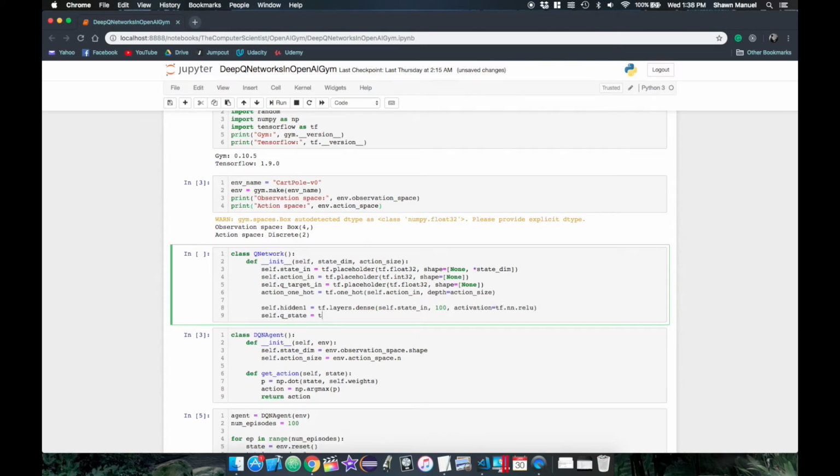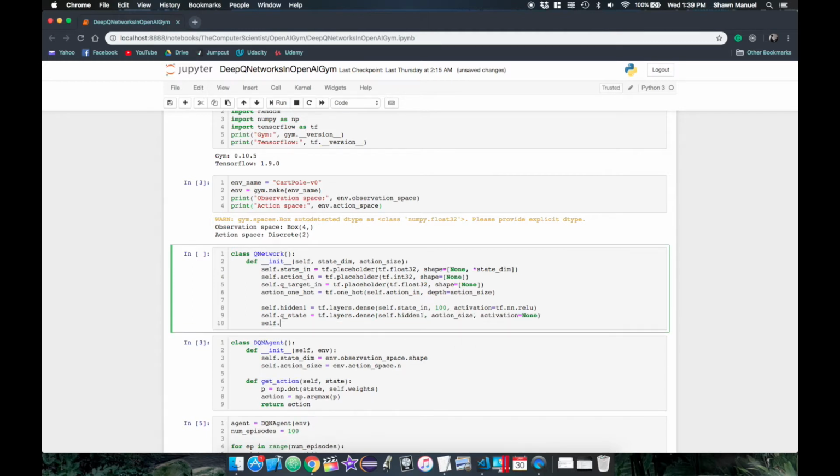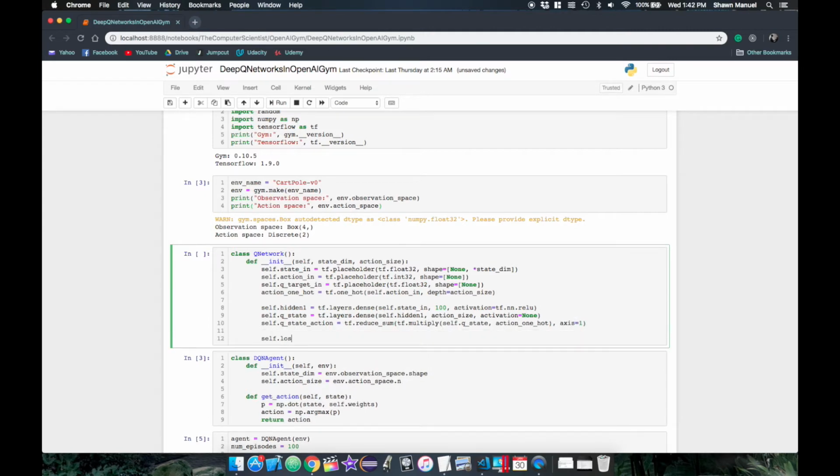We then get the Q values for each action in the state by passing this to another dense layer, outputting action size units. Then our single Q value for a state action pair comes from multiplying the state's Q values with the one-hot action vector, and then reducing this to a single value by summing across the columns. Then our loss is the squared difference between the predicted Q state action and the Q target, which we will average out over the batch.